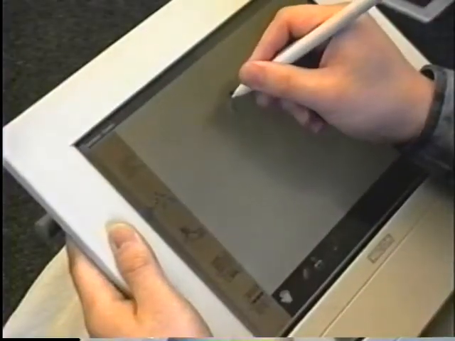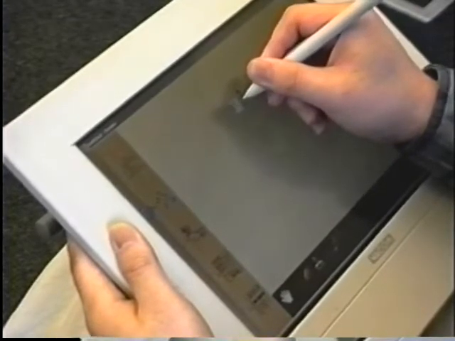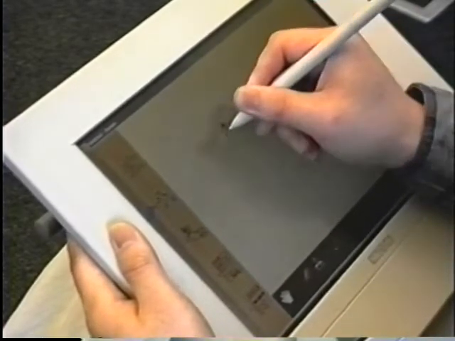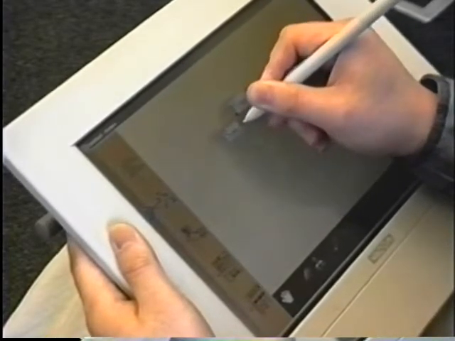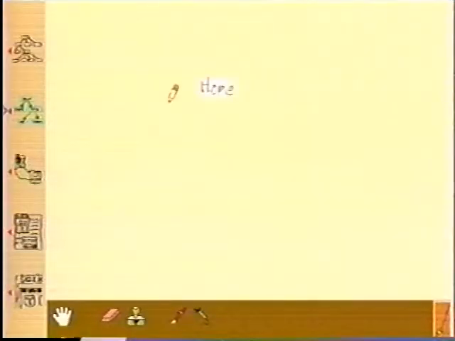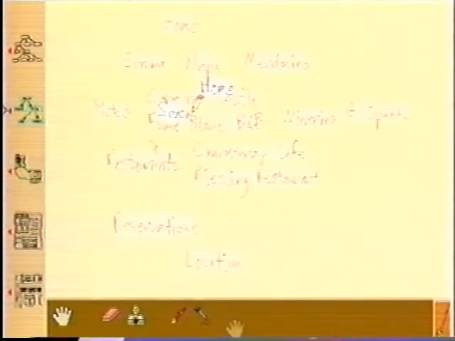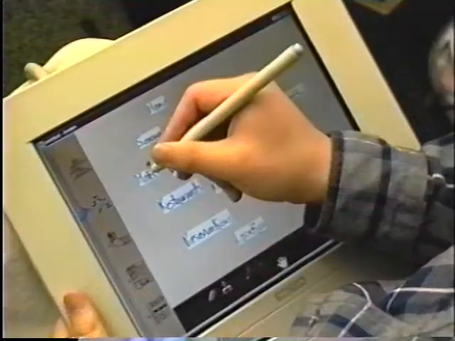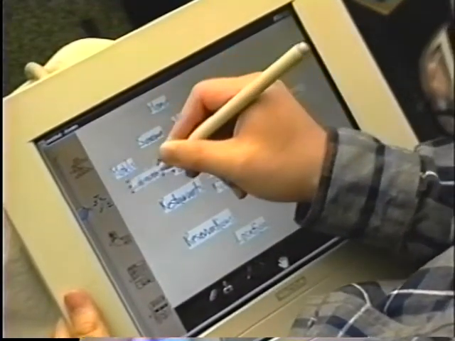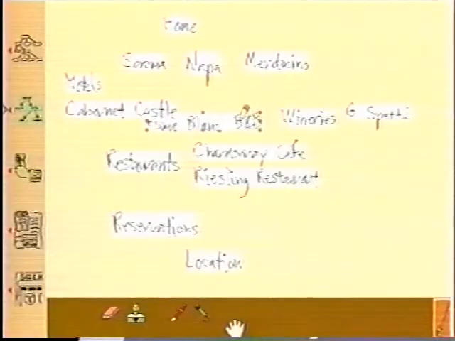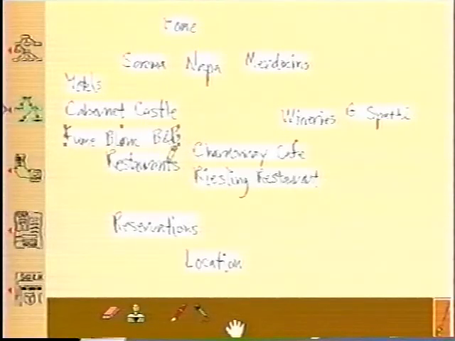Bob starts off by creating a sitemap of the site on DENIM's large canvas. Using a tablet and stylus, he writes some words on the canvas. DENIM creates empty web pages with his words as the labels of those pages. As the sitemap evolves, Bob can quickly rearrange the labels of the sitemap simply by dragging them around with the pen. This allows for quick and natural interaction.